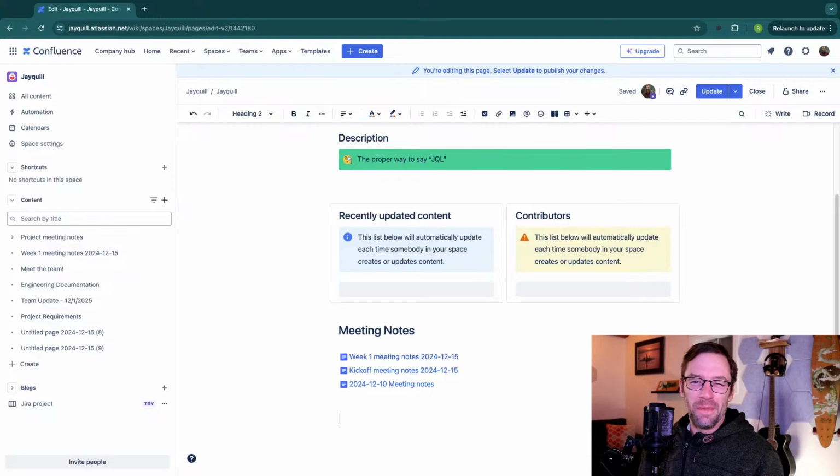But this is one way to help make this homepage where someone first goes more interesting. I might not always put meeting notes here. Maybe I only do this for, say, a project page or an important thing about an all hands or something. But this is one way to make the homepage more interesting.